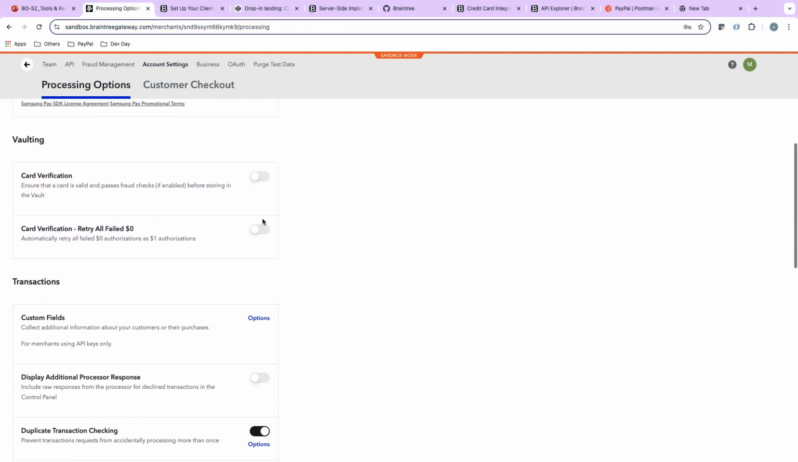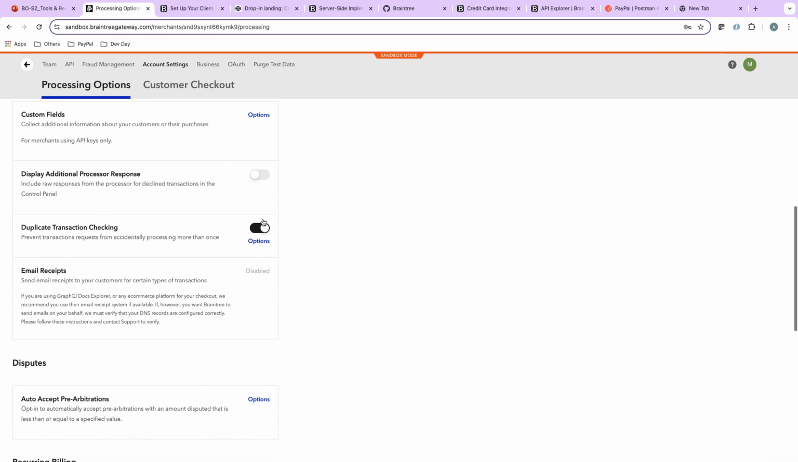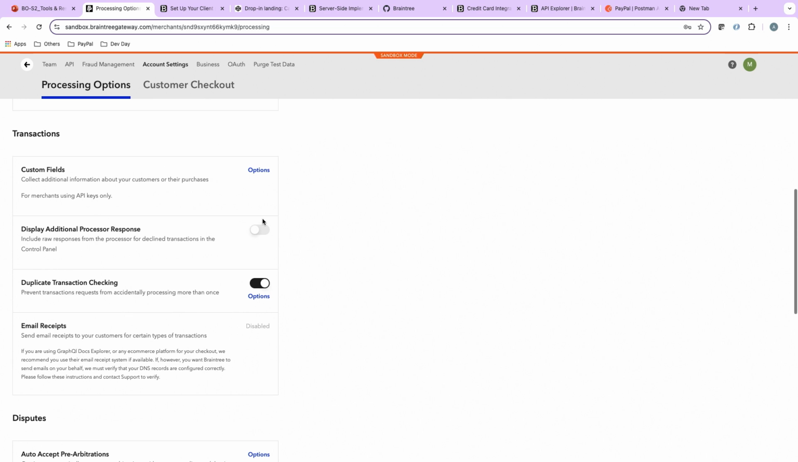We have other features in here. You can add custom fields that allows you to pass through custom data in the transaction requests. So you can set up all kinds of good data that you want to pass through, as well as just some other features here that we offer.